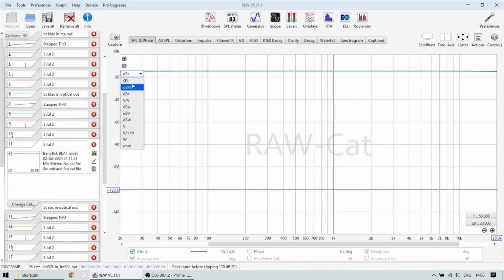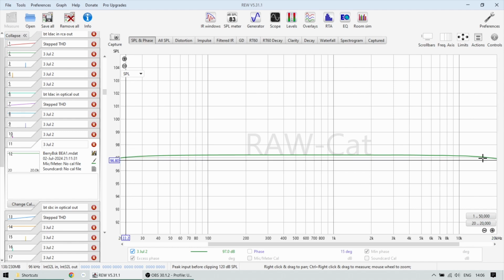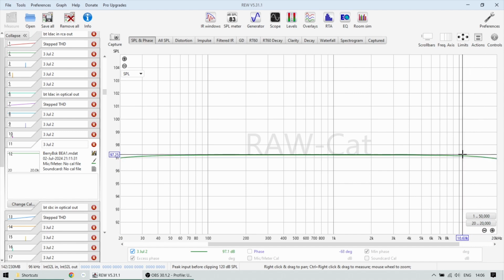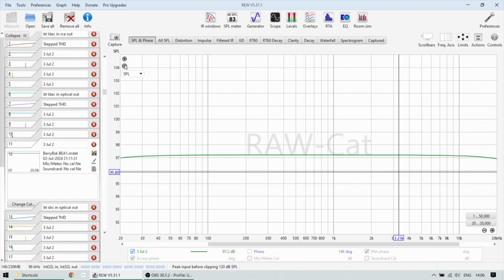Linearity is flat as well. You can see this is 1 dB increments, and from 20 to 20 it's literally flat, 0.3 dB down or something like that. Really, really flat frequency response.